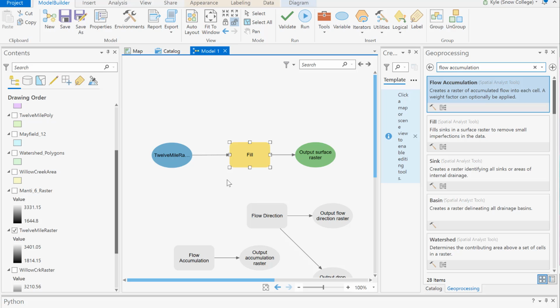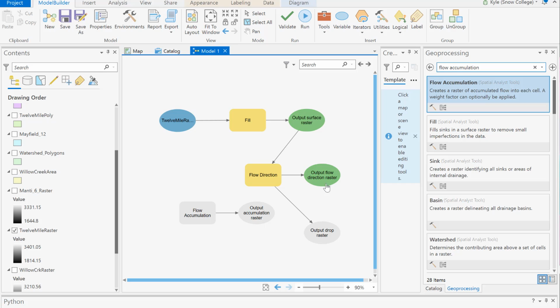Most of these will, by default, work out for me. Now, let's see, from fill, I need to come into flow direction, so I'm just going to pull an arrow. This is my input surface raster. My flow direction tool has two outputs. This output drop raster you don't need to worry about. Next, I'll come into flow accumulation. And for flow accumulation, this is our input flow direction raster. And so I tell it what it is.